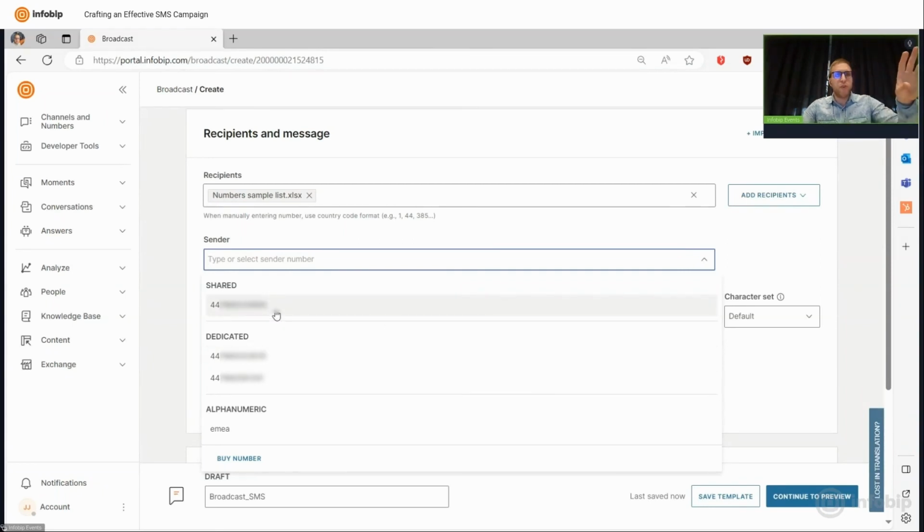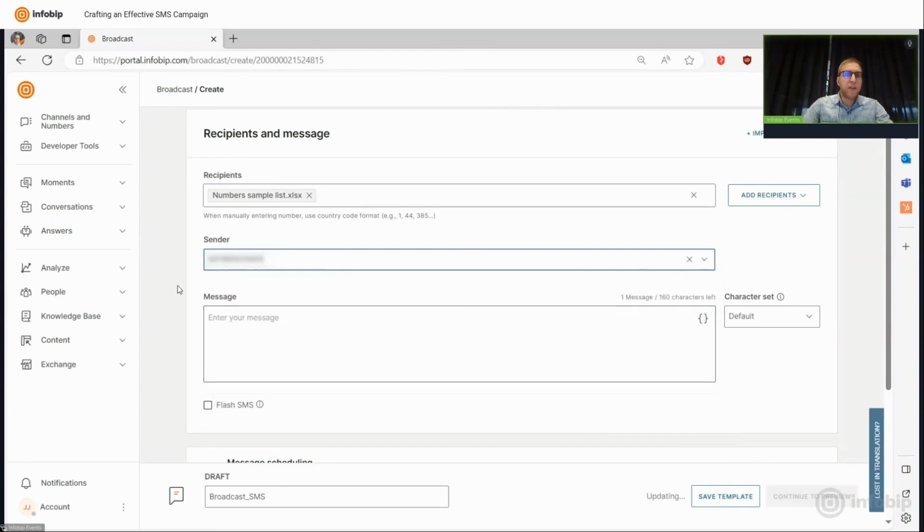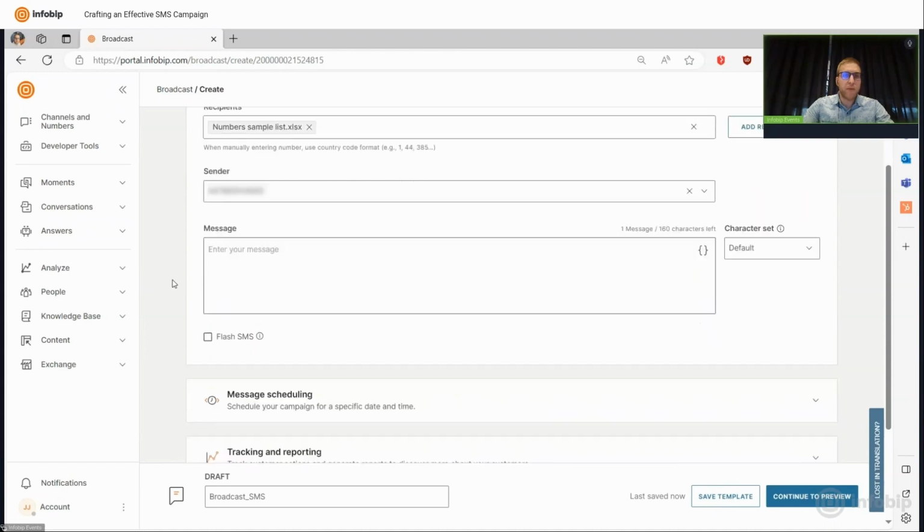So numbers that you bought from the channels and numbers section, and alphanumeric senders that you have registered and got the approval. So this is my testing account. I selected one sender that we have registered. And the third part is to create your SMS text.